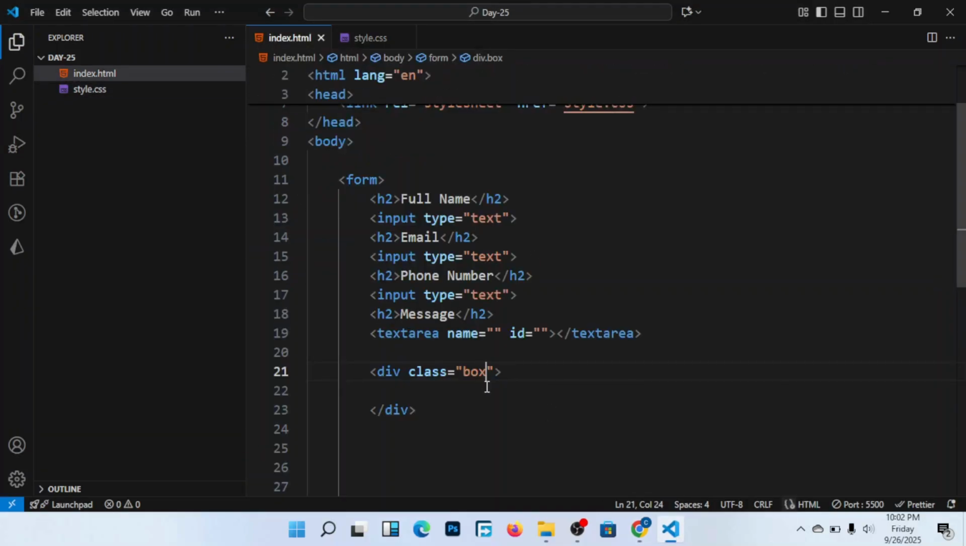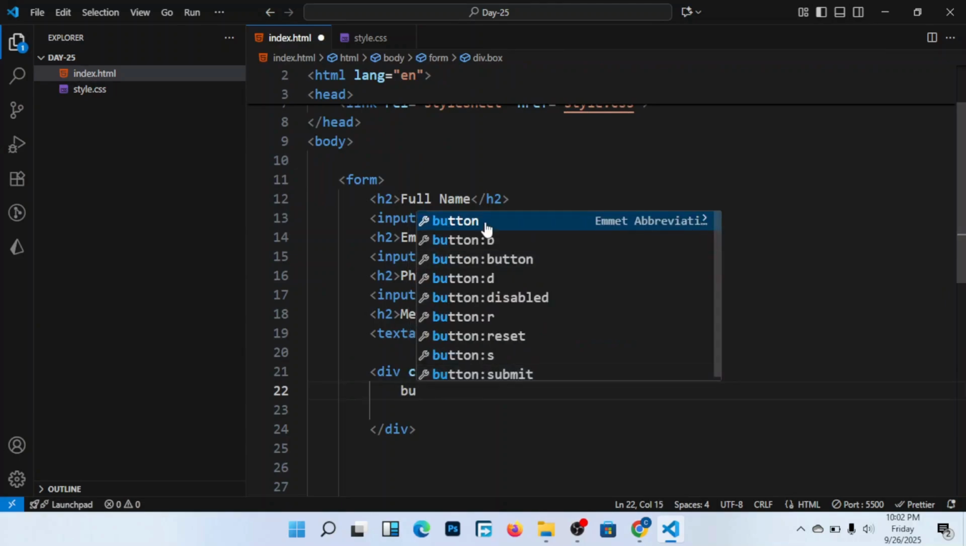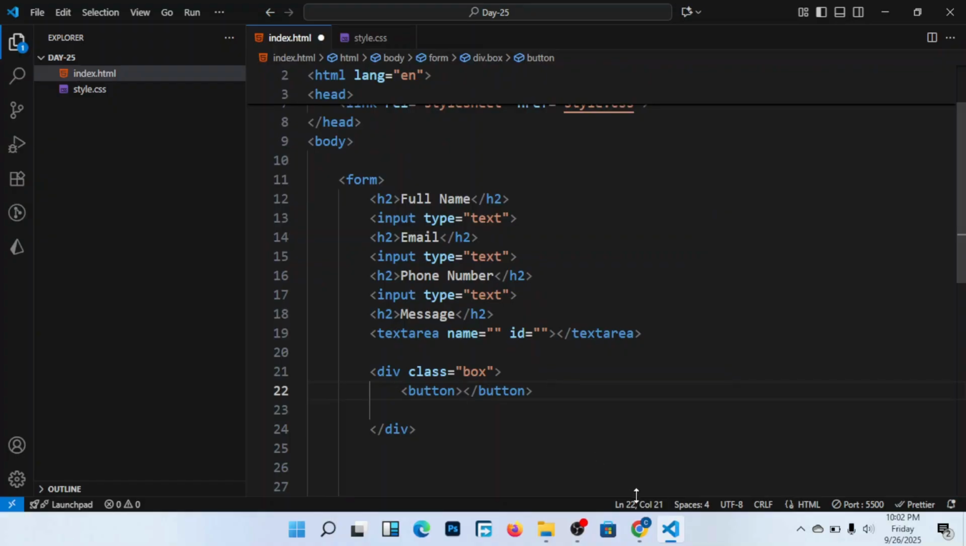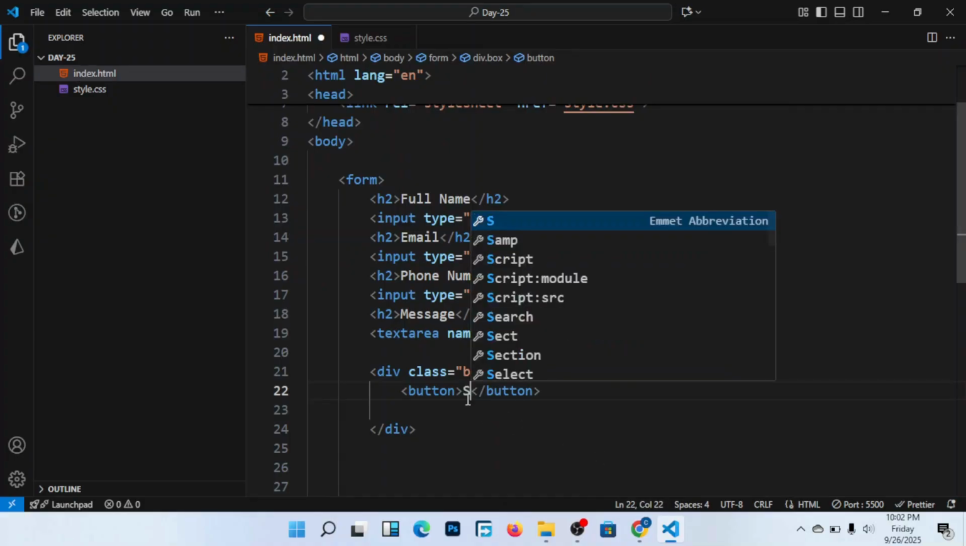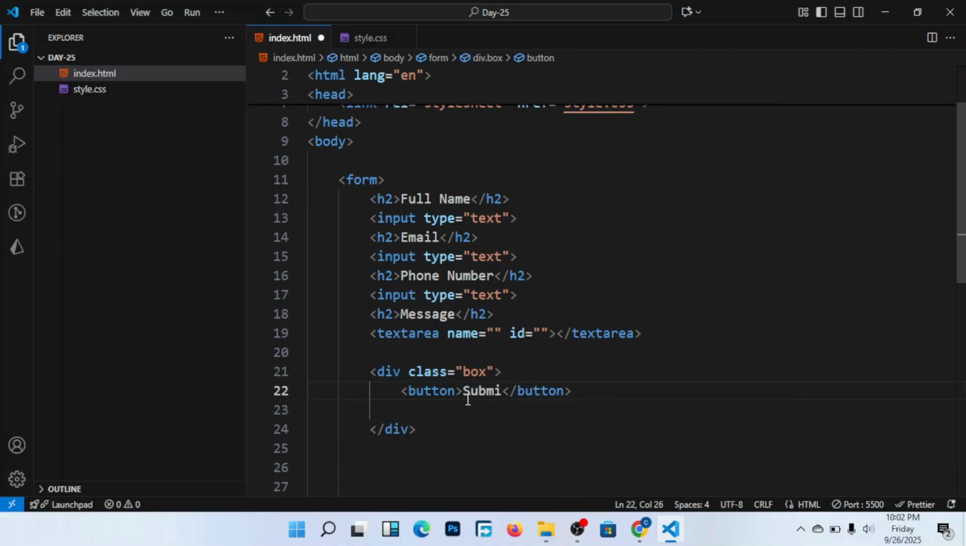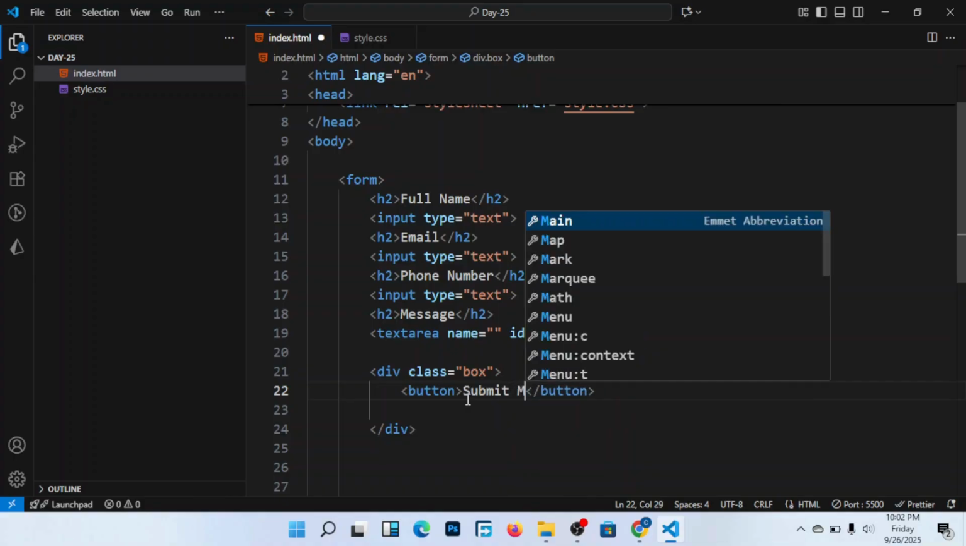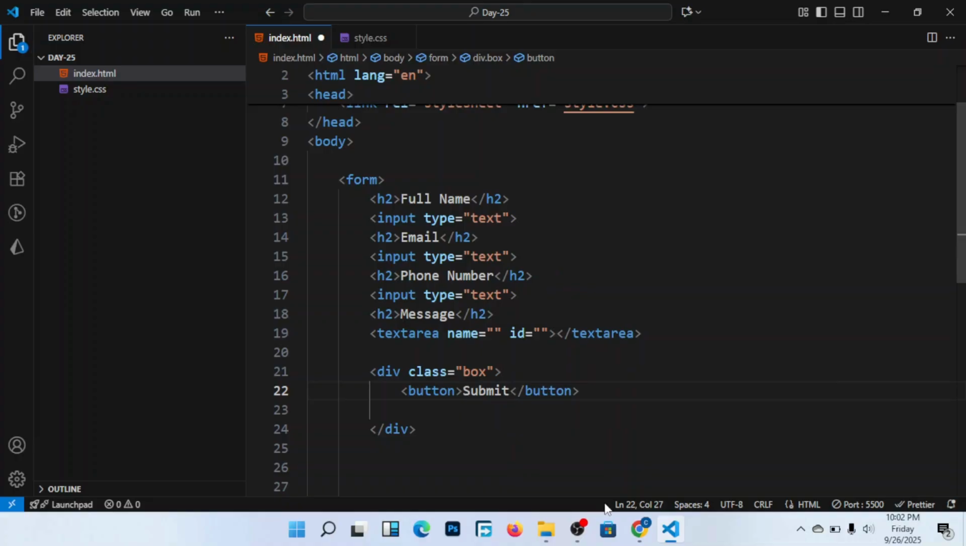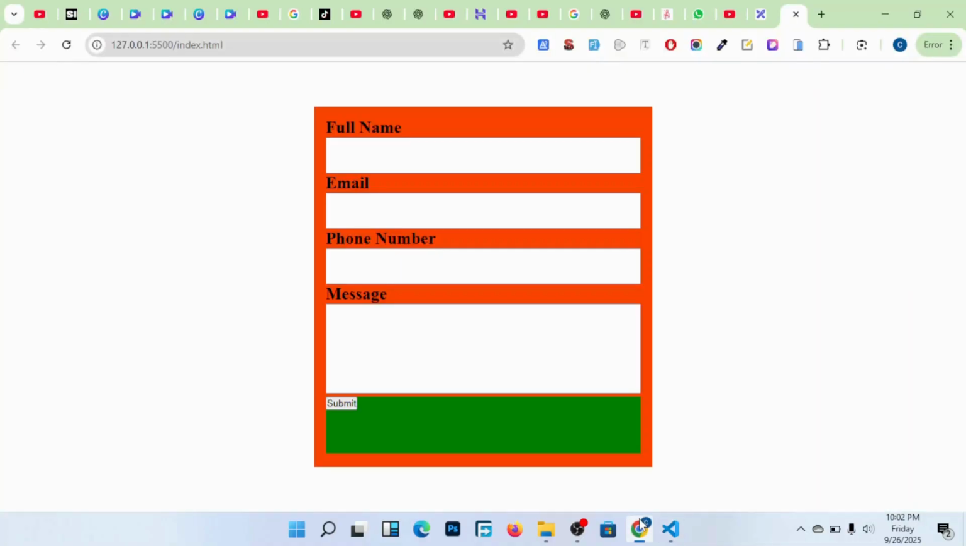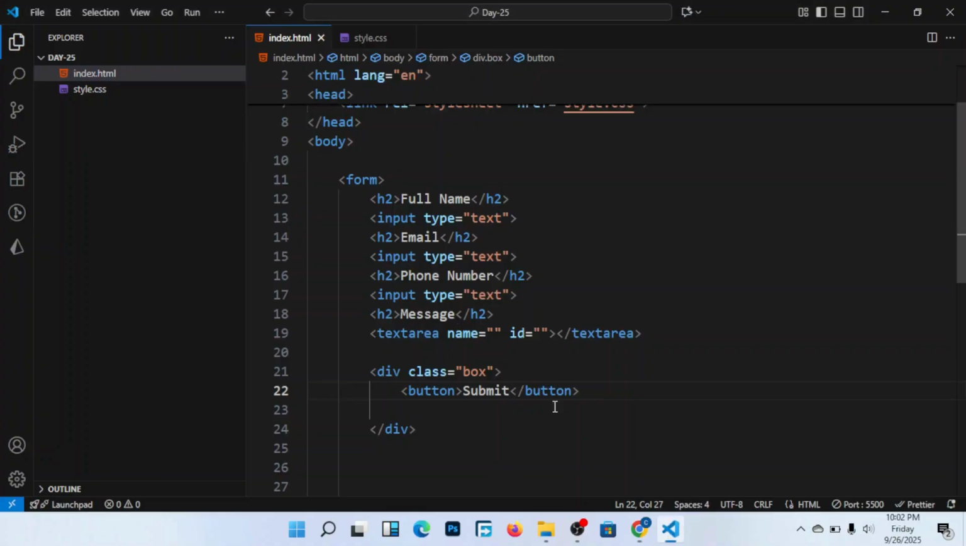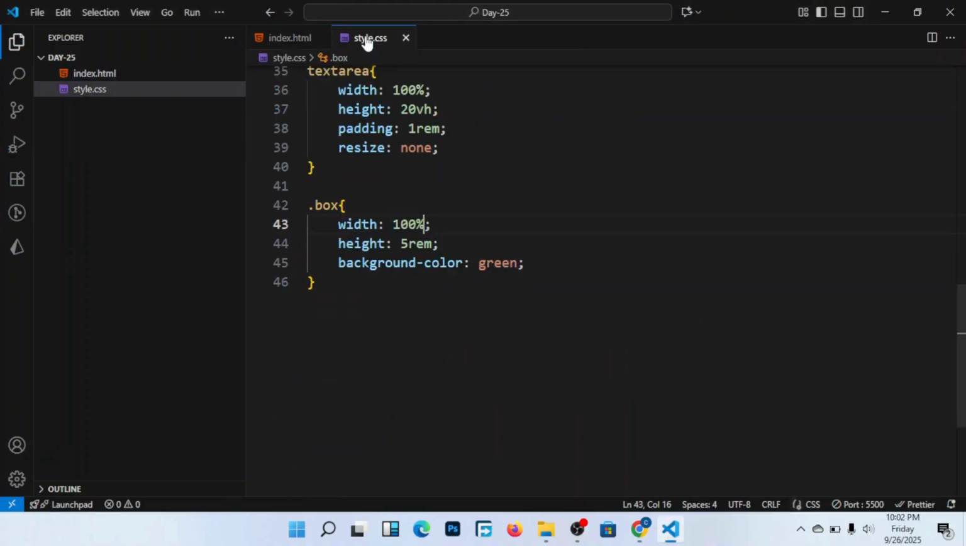Now I want to put the submit button. I'm looking for space to put the submit button. I come here, I say now the button is inside there. So I come here, I say submit. The submit button is there. Okay. So I'm going to style this submit button. Inside the box, I say button.